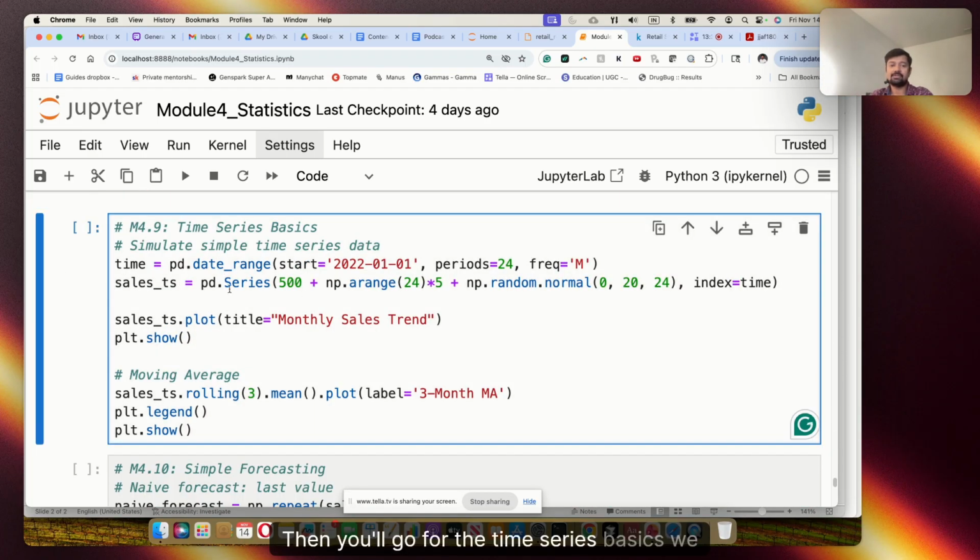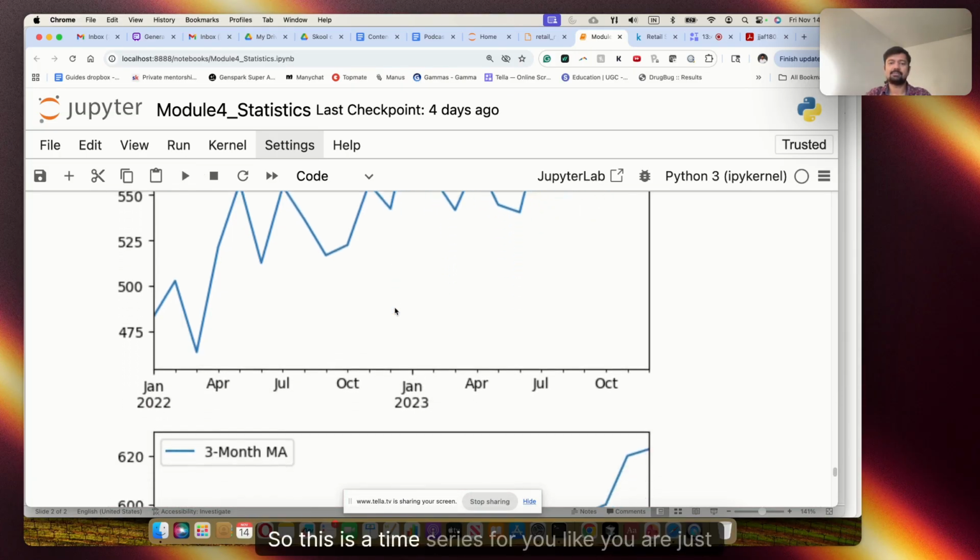Then we'll go for the time series basics. We discussed the time series. When you would like to capture the trend, seasonality, and anything in the data, you define the start date range in a monthly fashion. You get the start date range, and then you just plot it as a time series. So this is a time series for you.